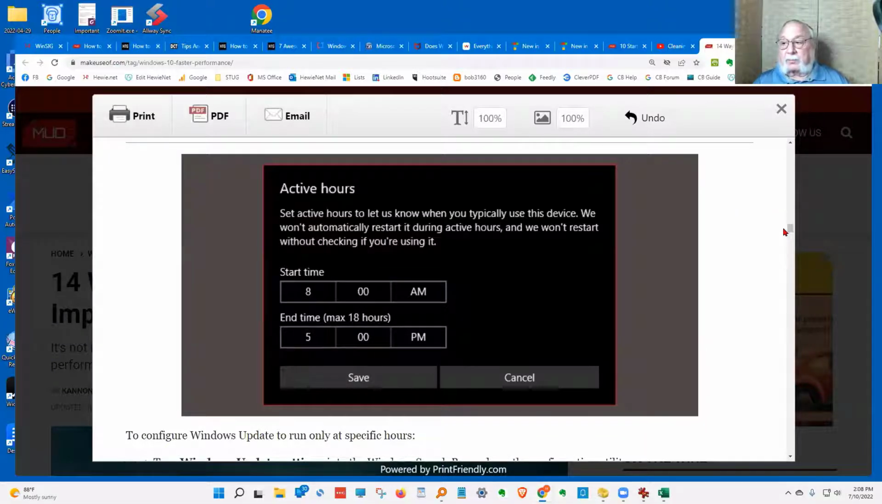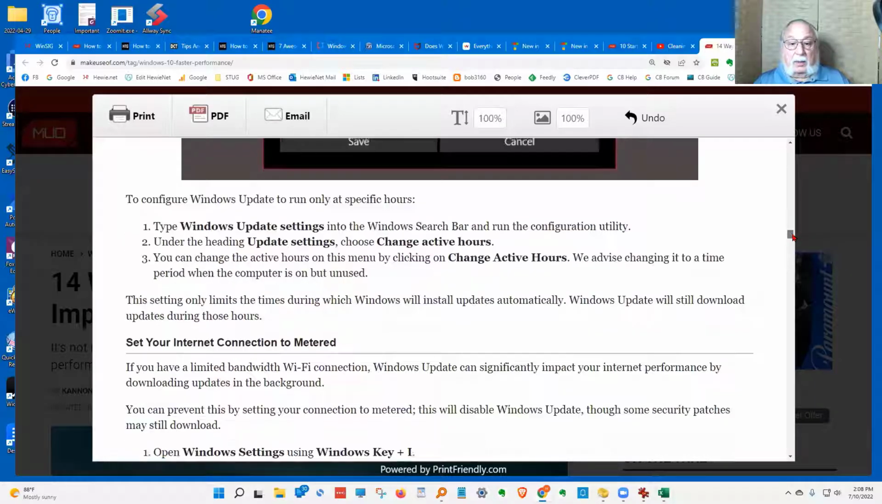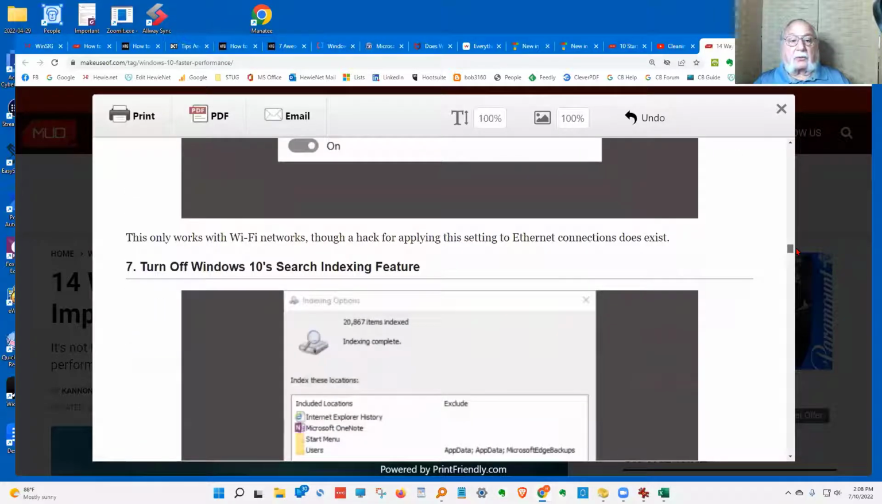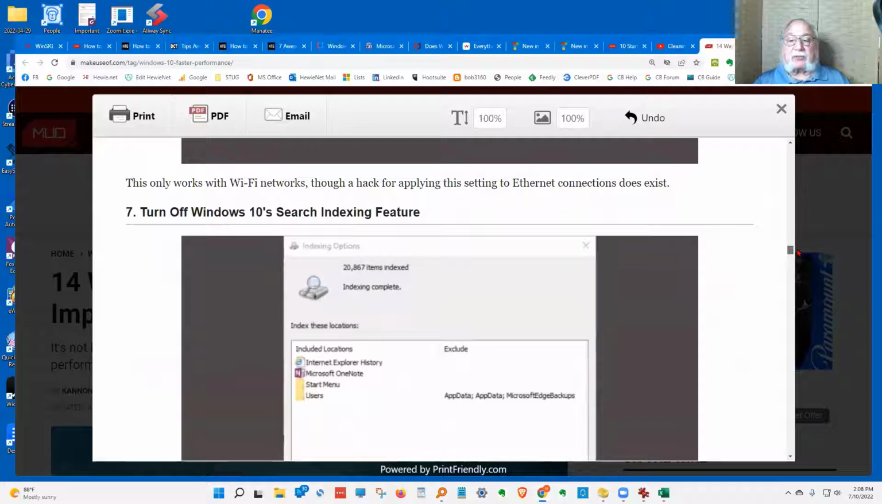Monitor if you only have one. Because that's what I do generally, I leave the computer on, but I turn the monitors off every night. I do a backup at 11 o'clock at night automatically. And that takes about an hour and a quarter every night to back up all of my data to the cloud. So it doesn't interfere with anything that I'm doing, because that does slow the system down. Set your internet connection to be metered. Turn off Windows 10 search indexing feature.